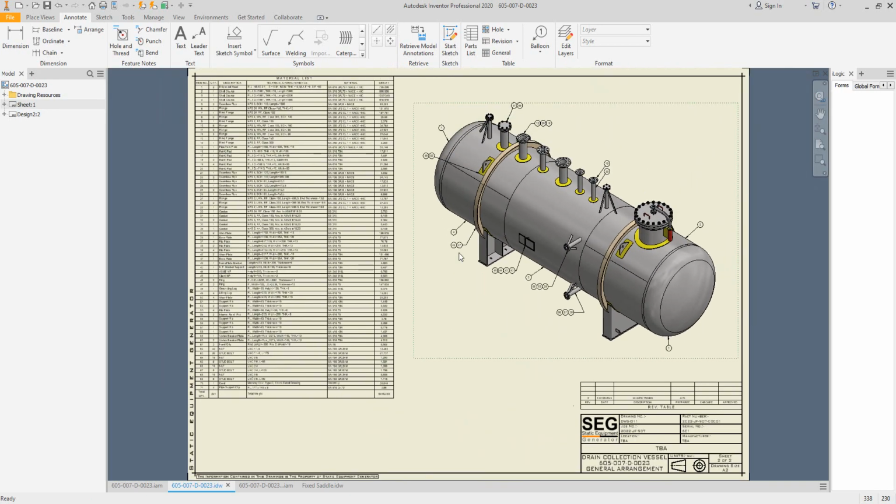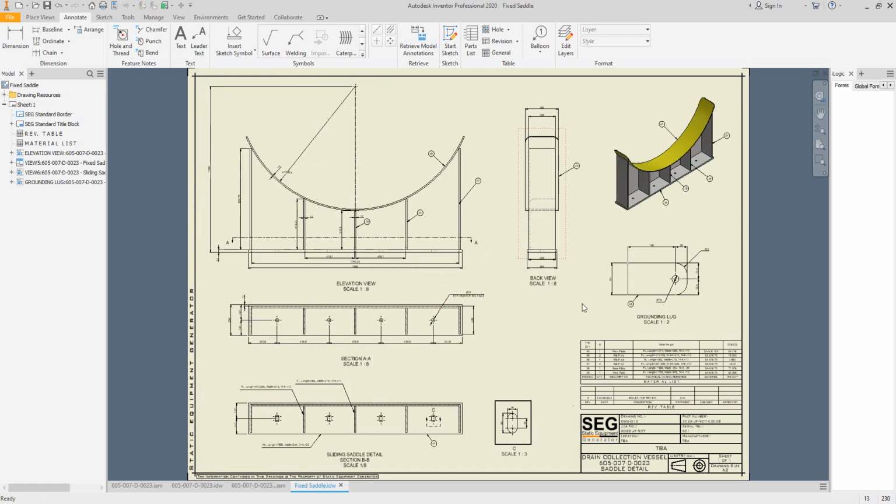Okay, so that way, we generated the 3D model, the fabrication drawings, and we generated a saddle detail, fixed and sliding saddle with some other details like grounding lug and the 3D model for the saddle. Hope that in this session we covered some of your questions about drawing generation by SEG software and how we can use it.